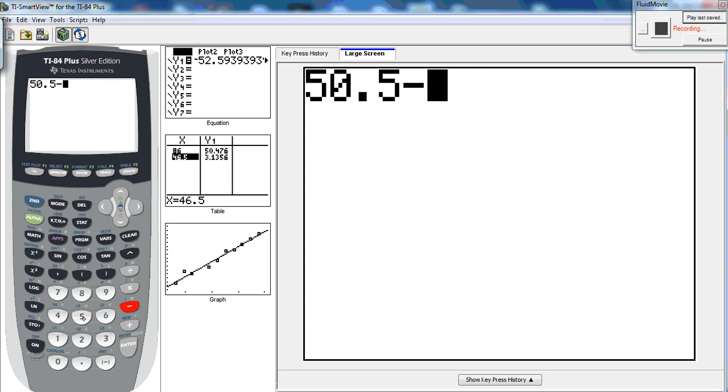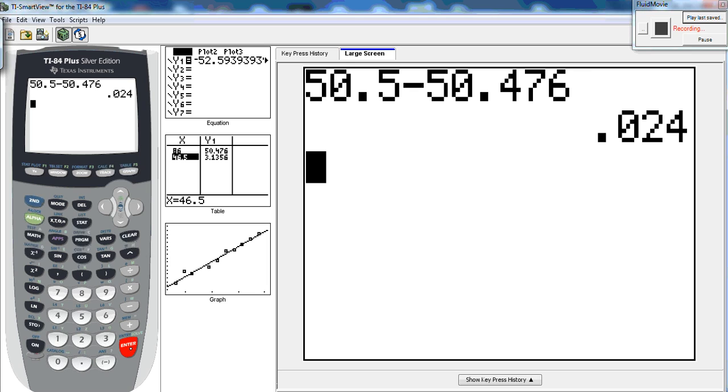50.5 minus 50.476. What we get is a positive 0.024. Okay. So what that means is this was an underestimate. Okay, the actual value was slightly above.